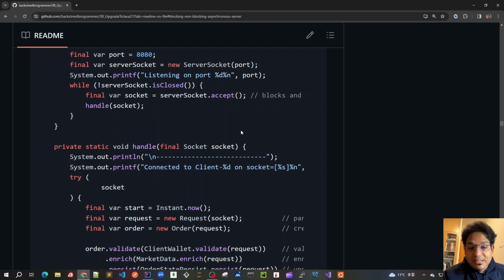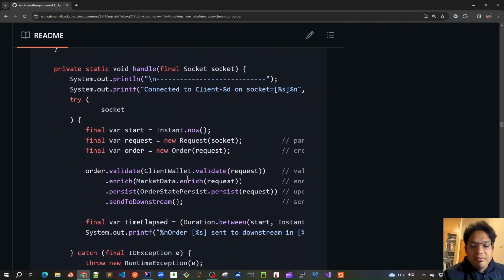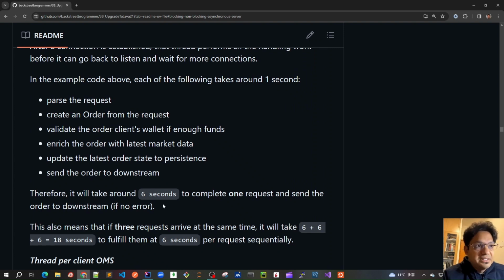The biggest caveat here, as we discussed in the last video as well, is that each of the client requests which are pending in the network queue has to wait until the previous client has been served. In this case, it has to wait 6 seconds for the next client to be served. Therefore, it will take around 6 seconds to complete one request and send the order downstream if no error. It also means that if 3 requests arrive at the same time, it will take 6 plus 6 plus 6, equal to 18 seconds, to fulfill them sequentially. So this is a design which nobody implements right now. It's just for theoretical purposes.